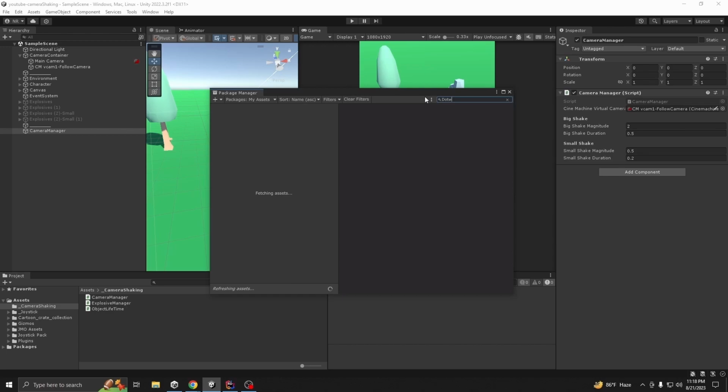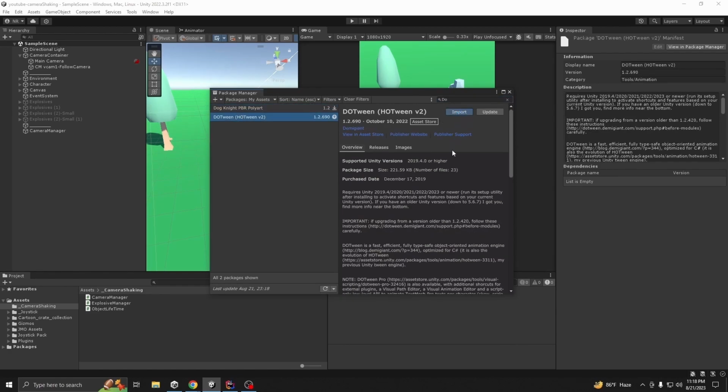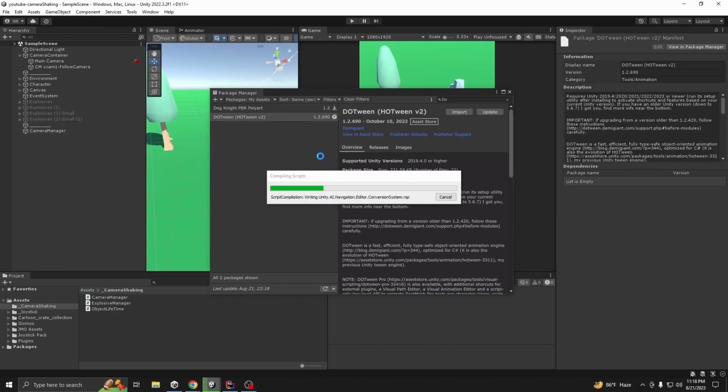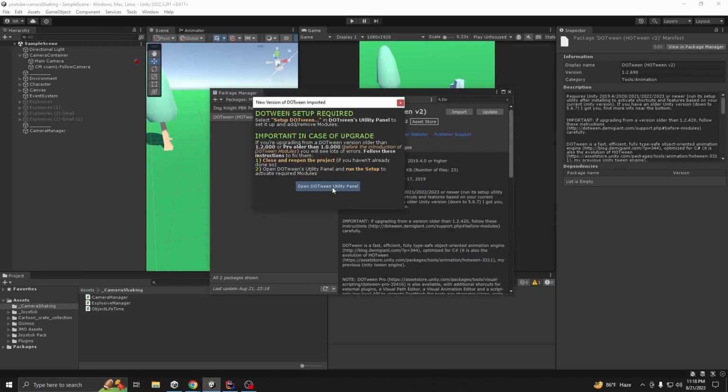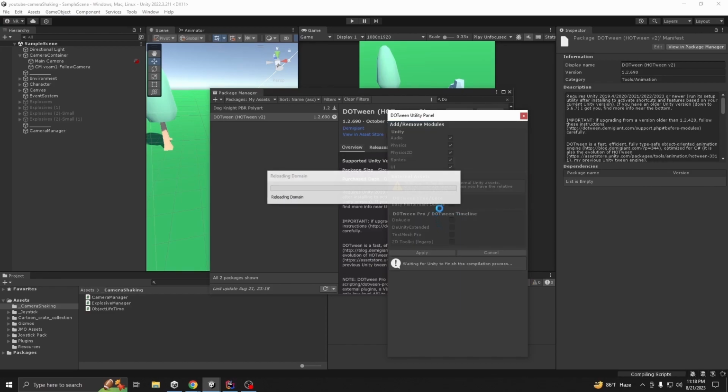And let's search DoTween, should be here. Yeah, so let's import it, then open DoTween control panel, then set up DoTween, wait for it to compile, apply.